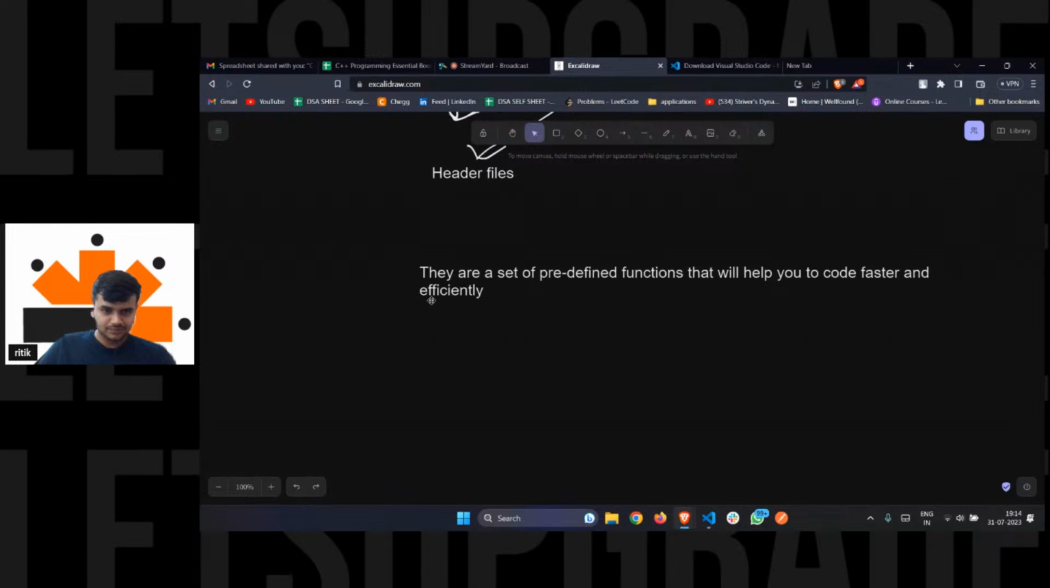So what do I mean by having a predefined function, right? C++ gives you this flexibility. I'm sure that C and Java also have those predefined functions. These functions give you the flexibility of having efficient code. Let's suppose a very common example: I want to sort an array, right?